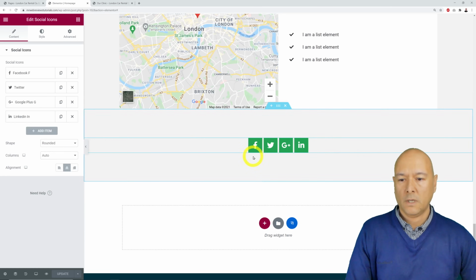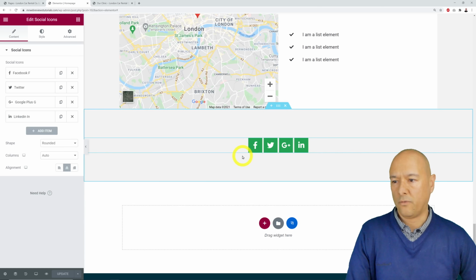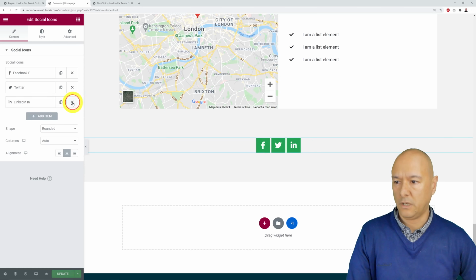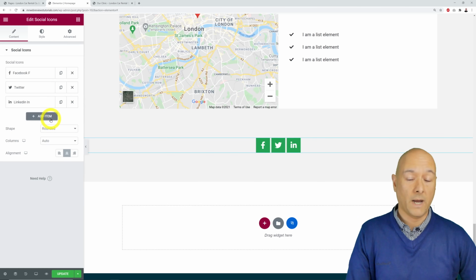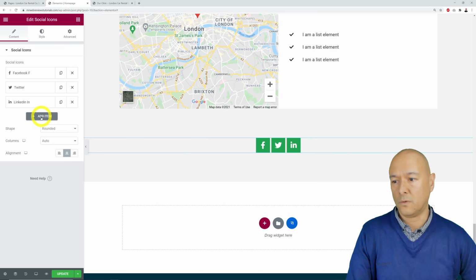And I think we still have our social media icons here. So click on this. So as you can see, we have Facebook, we have Twitter, Google Plus G, and LinkedIn. So I don't think anyone uses Google Plus anymore, so you can delete this. But maybe you want to add Instagram. Maybe you want to add YouTube. So how can you do this?